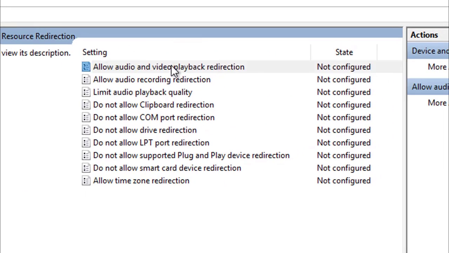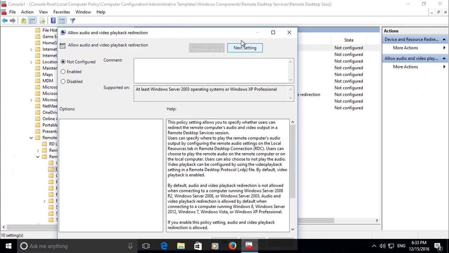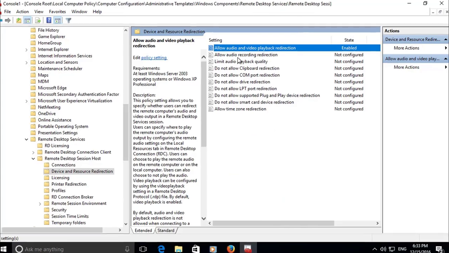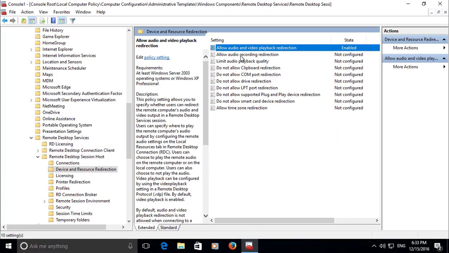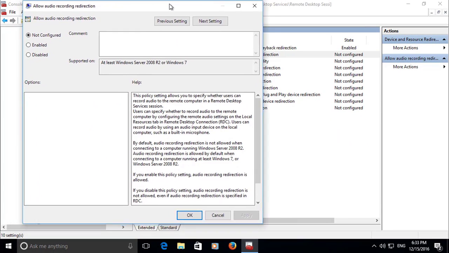And then in this tab, you can allow audio and video playback redirection. And also the Allow Audio Recording Redirection. So I can record using my local mic on the virtual machine.